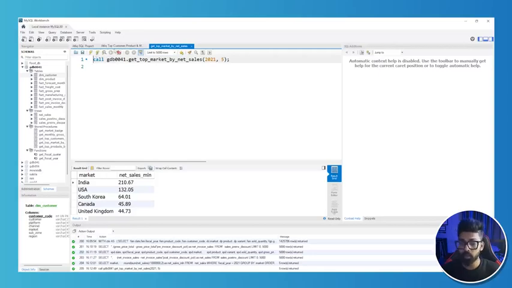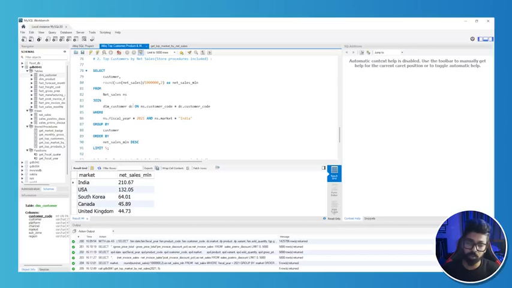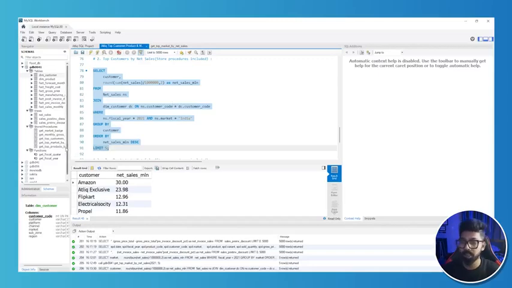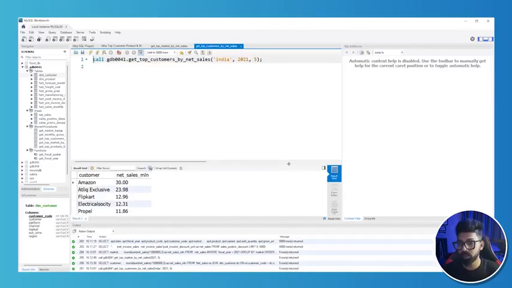Next, we analyze the top customers by net sales. The customer details are stored in the dim customer table, so we joined it with our net sales view. To make this dynamic, I created a stored procedure where the user can input a market, fiscal year, and the number of top customers they want to retrieve. Now to find the top customers by net sales, we can simply run our stored procedure and input the market name, fiscal year, and number of customers we want to see. So this retrieves the top 5 customers in India for fiscal year 2021.